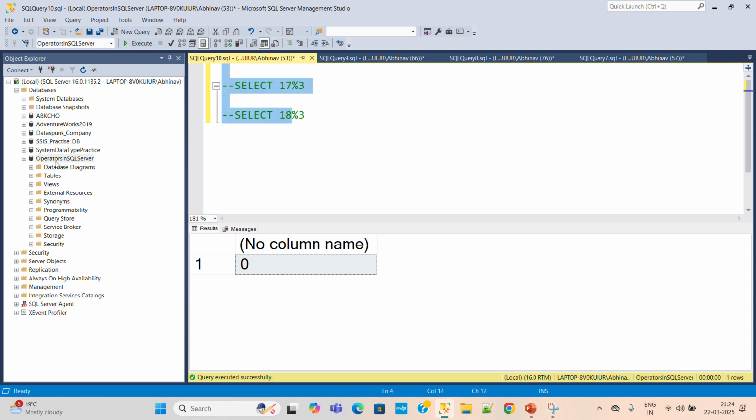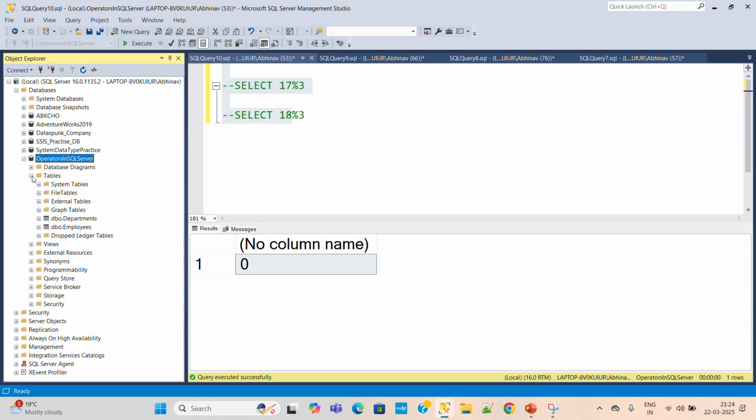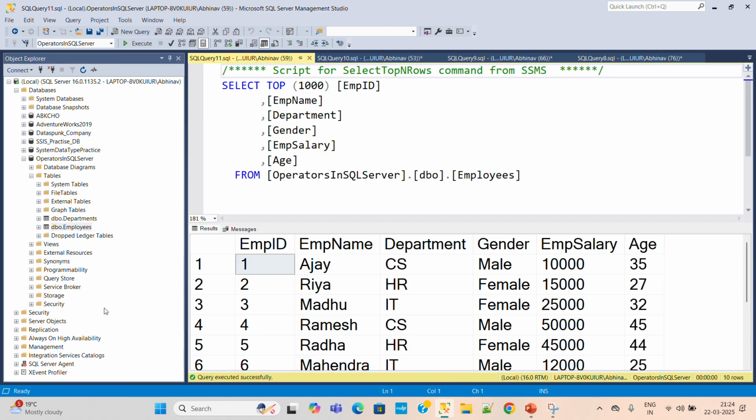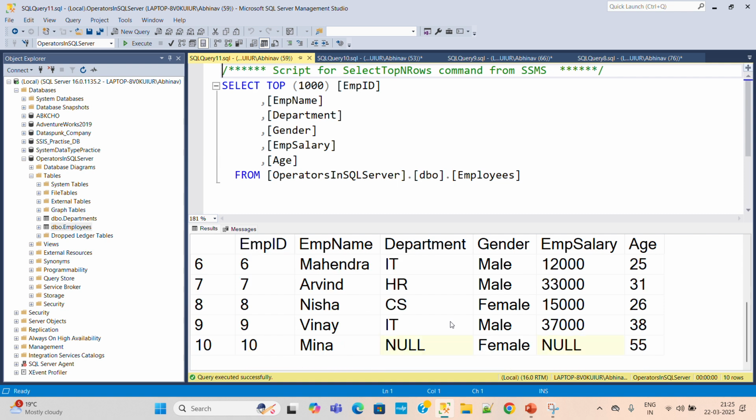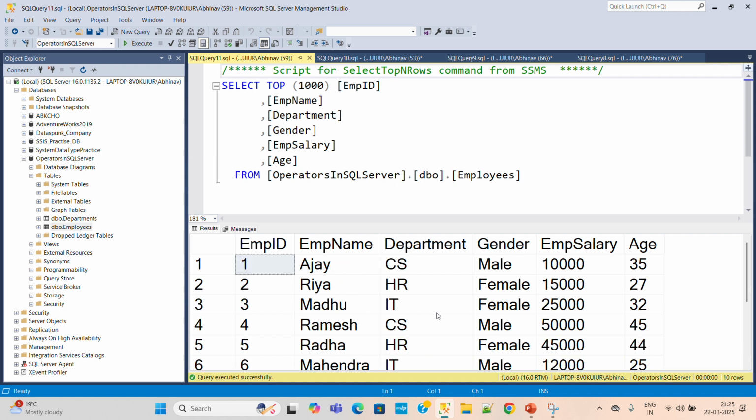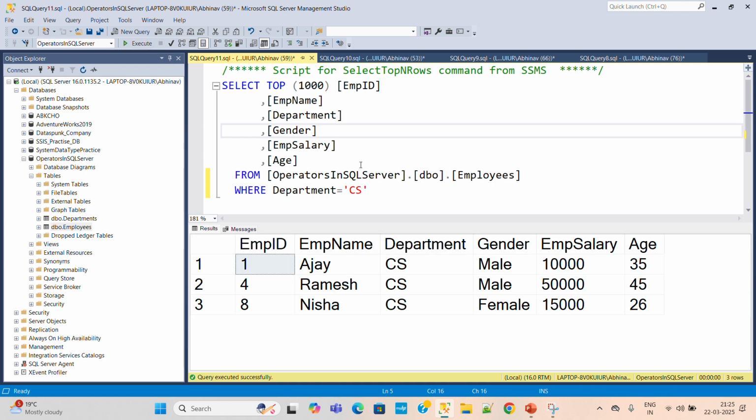So expand the SQL Server, we will expand tables. Here we have the employees table. So open this employees table. Now we can add a query, like this is the top 1000 records. We have 10 records here. So we can check department, where department equals CS. We will check for CS. Now execute.